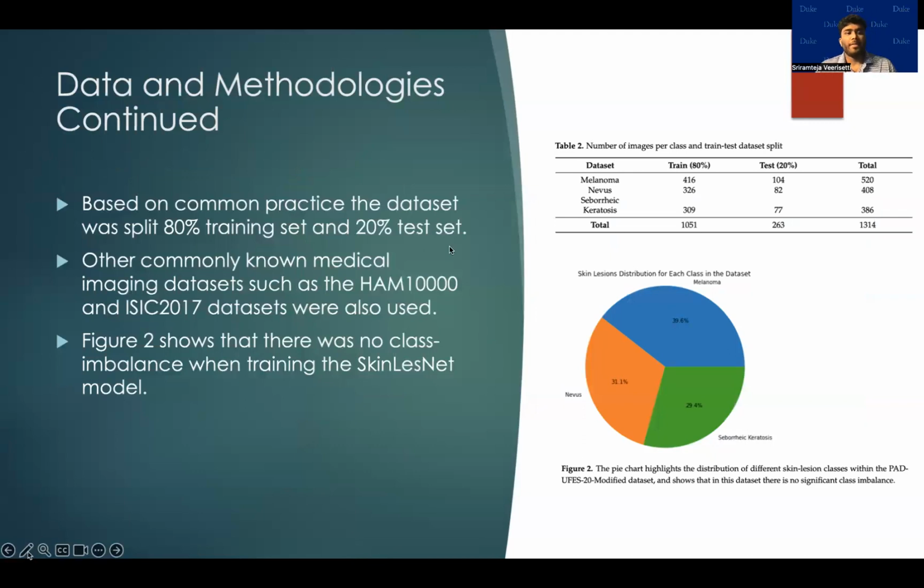A little bit more on the data and methodologies. An 80-20 ratio was used, 80% training set and 20% test set split, which is pretty common to what we do in class. And other commonly known medical imaging data sets, such as the HAM 10,000, as well as the ISIC 2017 data sets, were also used to provide more generalizability of the model. And when looking at figure two here, we see that there's no class imbalance when training the SkinLesNet model, which is really key, especially for classification models, because you don't want one class to completely dominate the other, which might really hinder the performance of the model downstream.